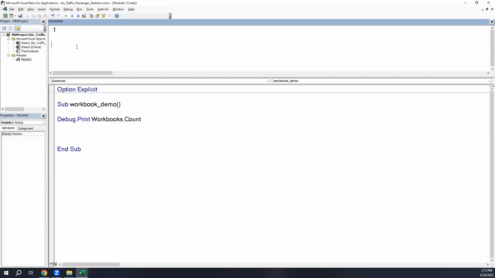I'm expecting this to print 1. Okay, excellent. Is there anyone here who has just one workbook open, and when they run that code, it prints 2? This happens pretty often. Anyone?